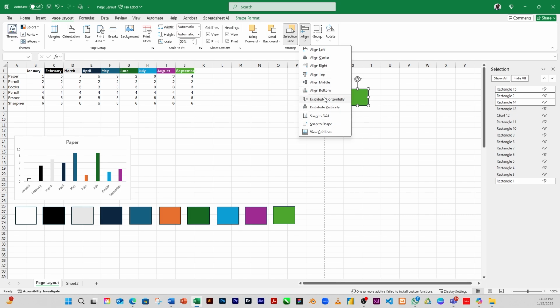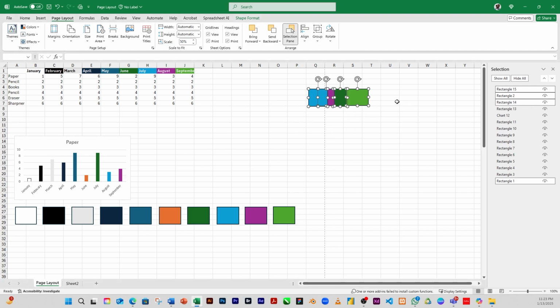Let me look at this distribute horizontally. For example, I have this down here. You can see that this space and this space are not the same. This one does not even have space at all. If I select all of them, and come down here to distribute horizontally, watch what happens. It distributes them evenly, making sure that the spaces in between them are the same.